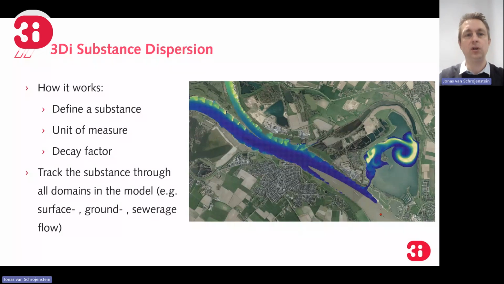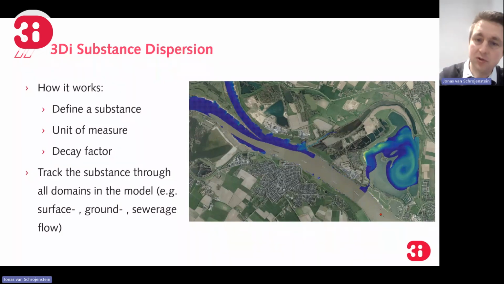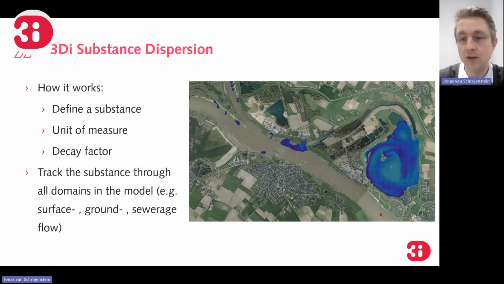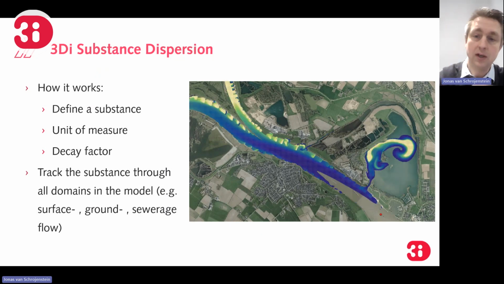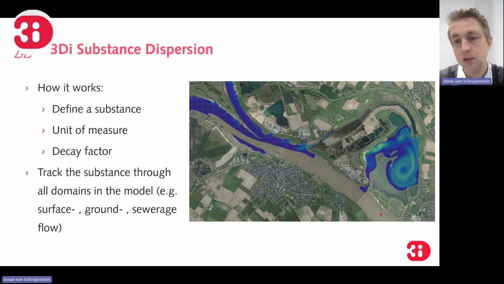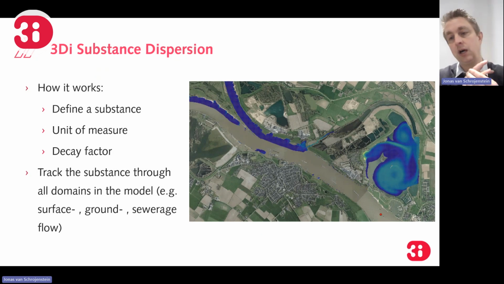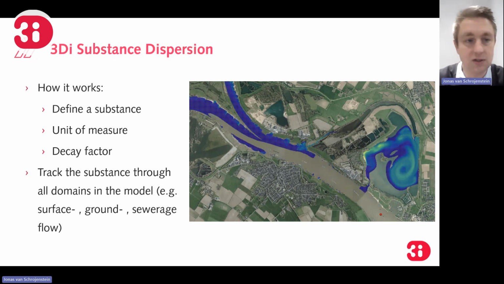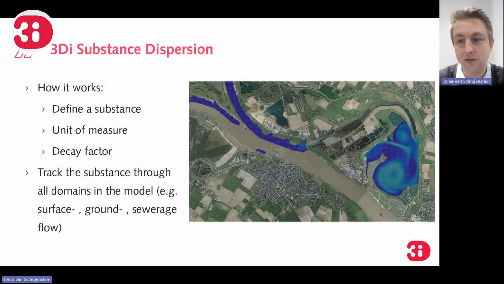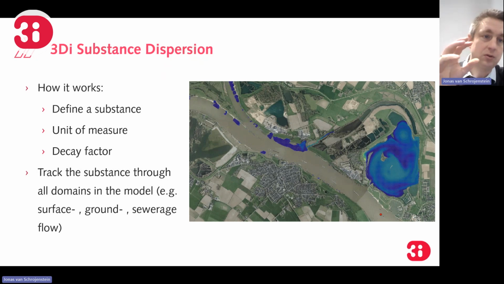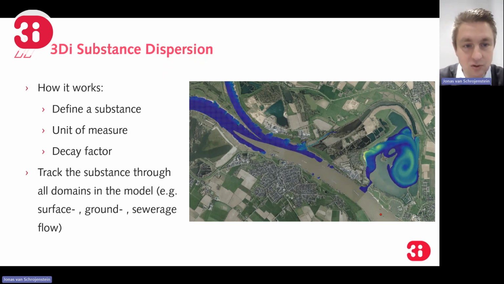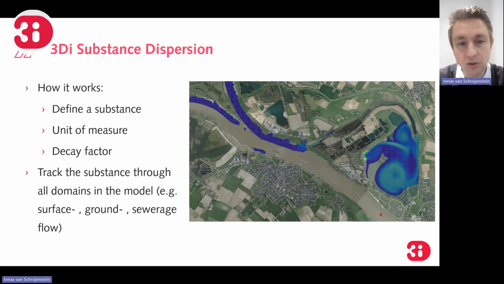So how does that work? For substance dispersion, what we see here is an animated GIF. I used the modeler interface to generate that. Rutger will also show you how you get these images in the modeler interface. Building a GIF out of it is actually not that difficult anymore. First of all, you define a substance, a unit of measure, and a decay factor. And then you can just track this substance through all your domains in the model.